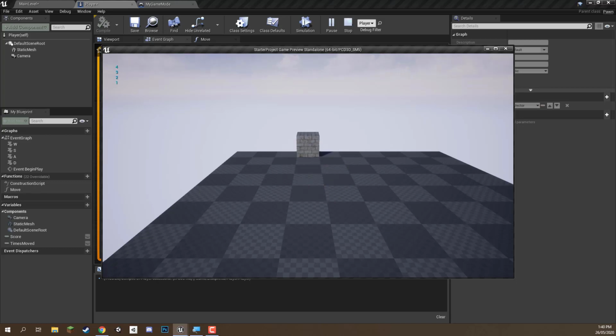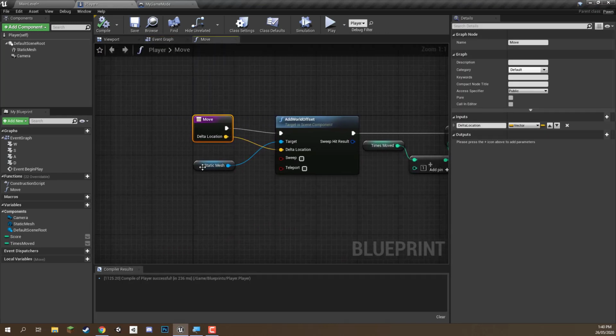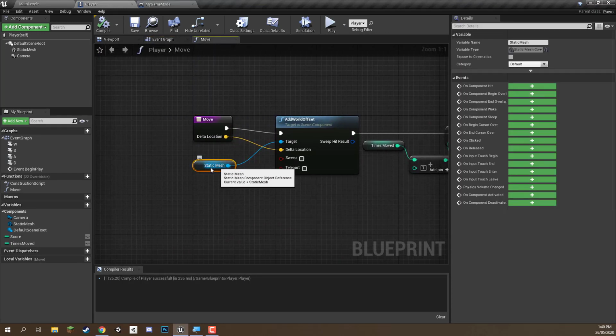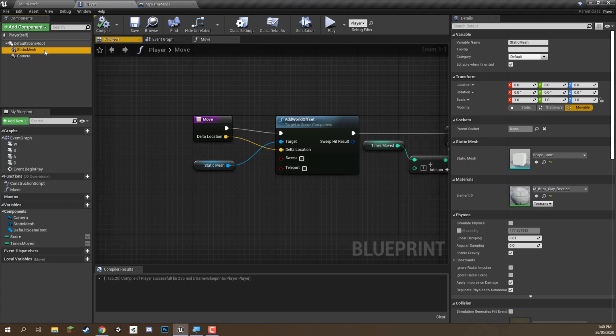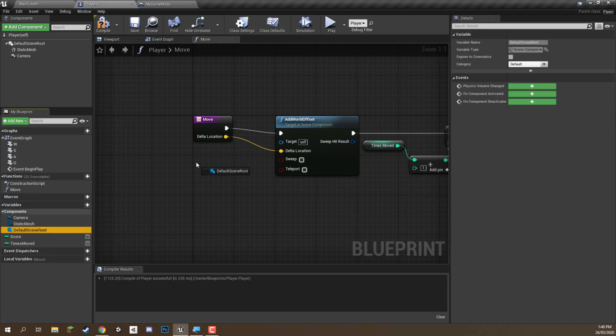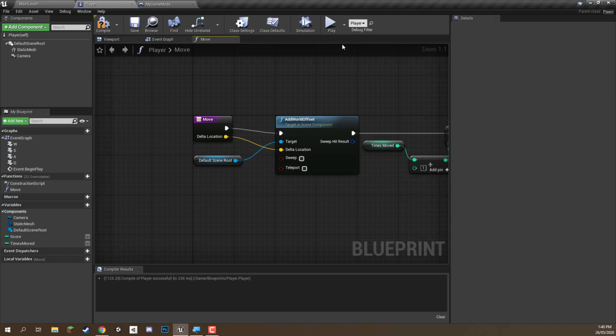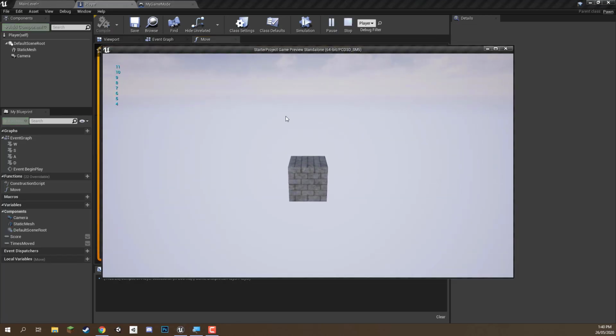There we go. And actually, we do have one bit of a problem, and that is in the move. We're moving the static mesh instead of our default scene root. So you can see here, it can get a bit confusing if you're moving the wrong thing. Moving the mesh moves it independently of the camera, so we can delete that node. We can drag in our default scene root here, get default scene root, plug that into the target, press play again, and there we go. You can see it printing at the top left.